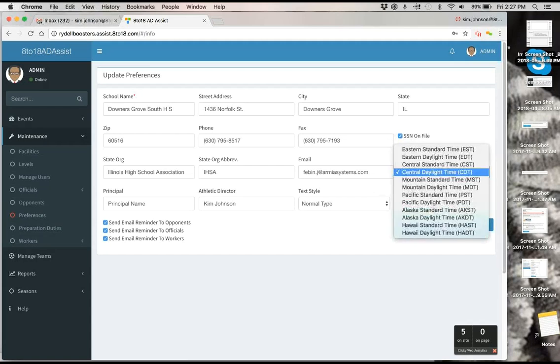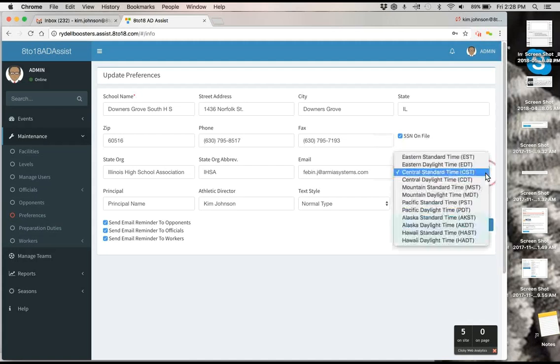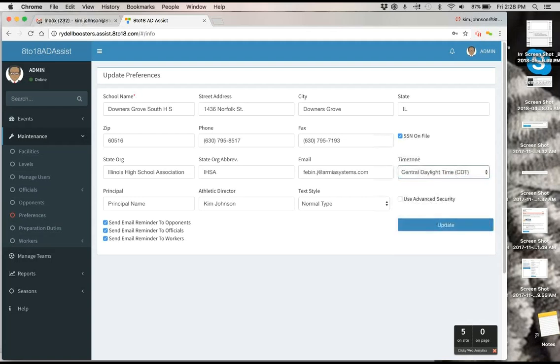And because we cover the entire continent, it will give you all the time zones, and you'll have to choose whether you're in daylight saving time or not. When you're not in daylight saving time, you would just hit Central Standard Time. Right now we here are in daylight saving time, so I'm just going to click on that. Those states who don't ever move, you won't ever have to change that.